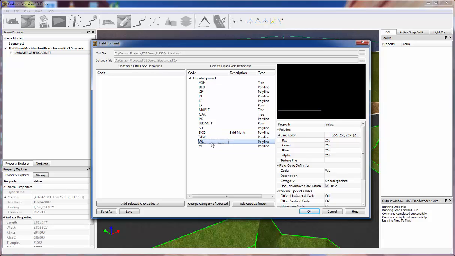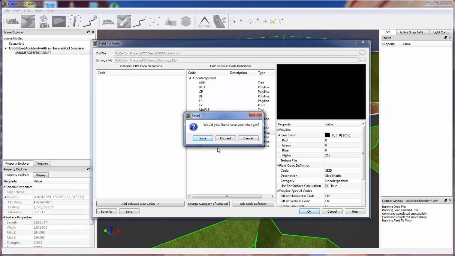So we can go through this. Apparently white line, yellow line, so I've got white and yellow. Skid marks, probably good to leave as black lines there, that's fine. And I'm just going to go ahead and hit OK. It's going to ask me to save the settings that I just entered in, so the next time that I run field to finish, it's going to remember these categories and these particular code definitions. It's going to remember that ash is a tree and building is a polyline, and then all the settings that we had for it.